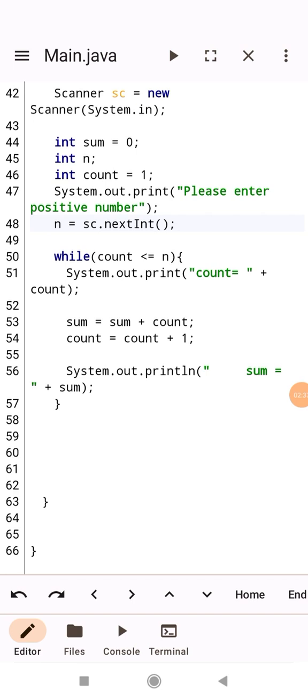Now, take note of this statement on line 54, which is count equal to count plus 1. It's very important because that is what is controlling this loop. You get? It is incrementing. If we omit that statement, then we'll have what is called infinite loop. That's a loop that will run without ending. All right, an unending loop. So you must make sure you put that statement.